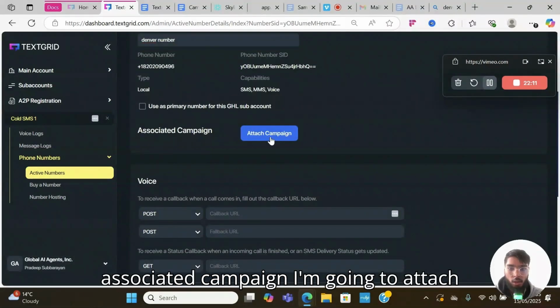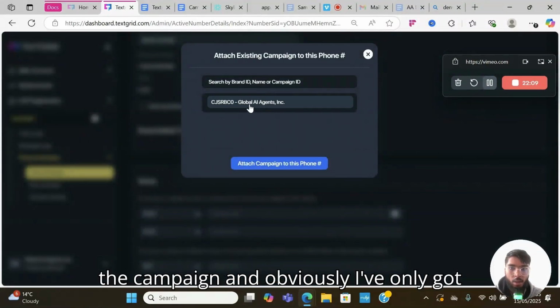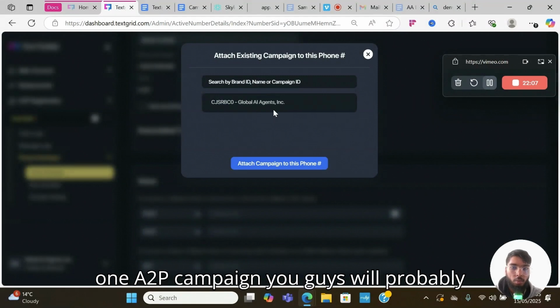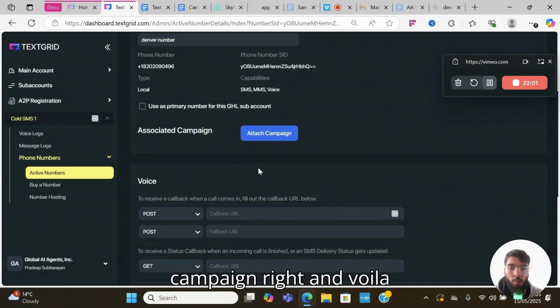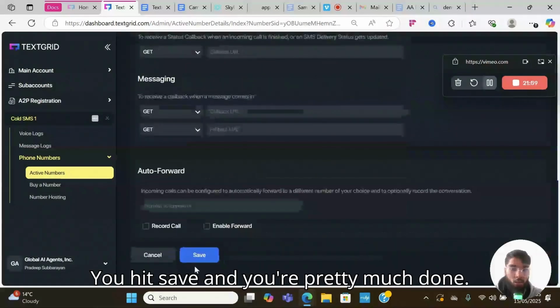And then it says associated campaign. I'm going to attach the campaign, and obviously I've only got one A2P campaign. You guys will probably as well. You're going to attach your A2P campaign, right? And voila, you hit save and you're pretty much done.